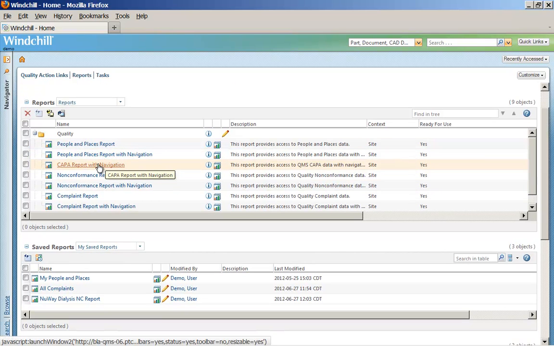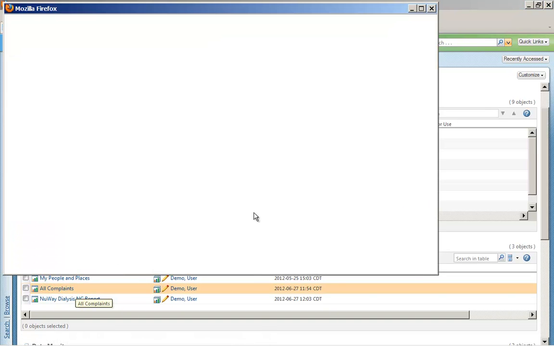So you can see here the various people and places, CAPA, nonconformance, complaints. Any of those specific reports can have certain criteria looking at all complaints or nonconformances, and then those can be saved off as these nice ad hoc reports. They also operate as business intelligence, allowing you to slice through the data however you need.